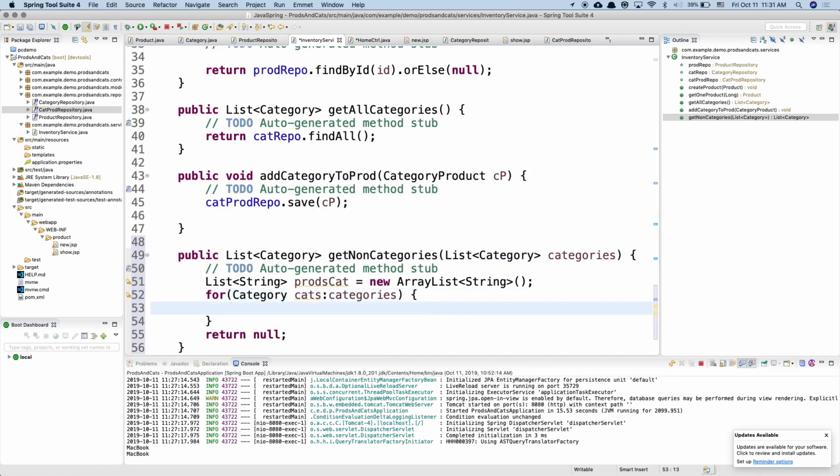And then here I'll call on prods cats dot add. Prods cat dot add. Yeah, so I'm adding to the prods cat list, which is empty, and I want to push all of the names of the categories that are in my products list.